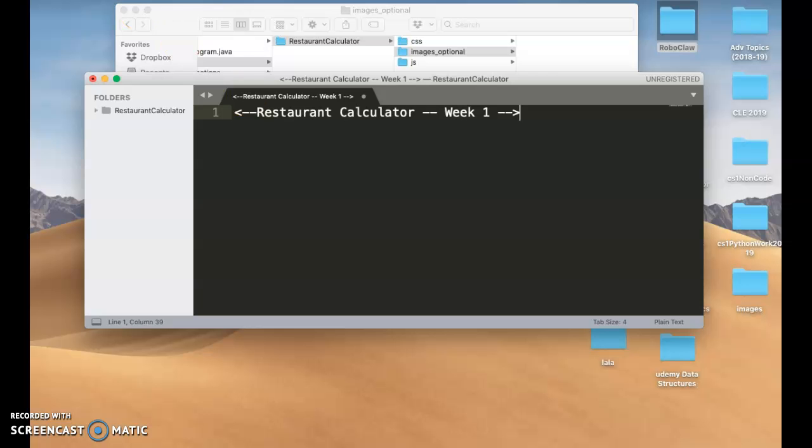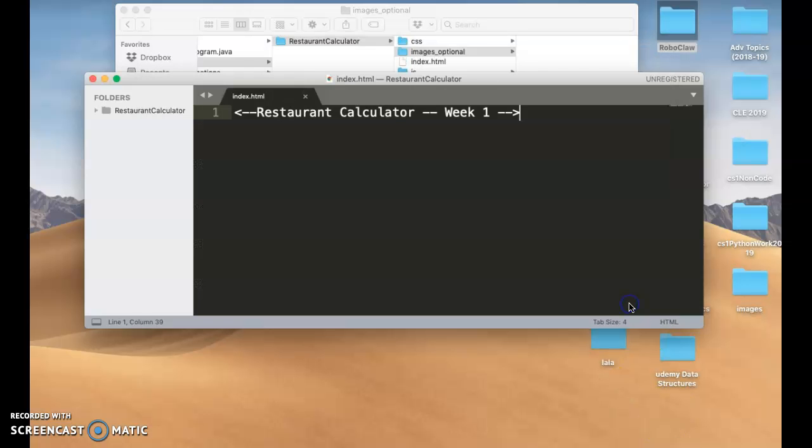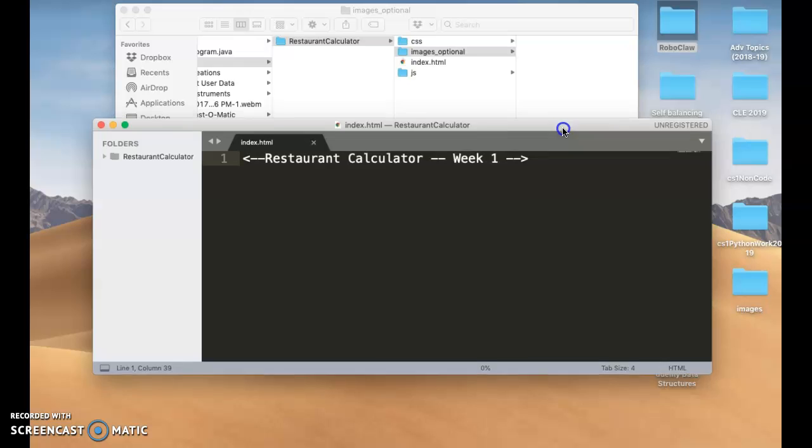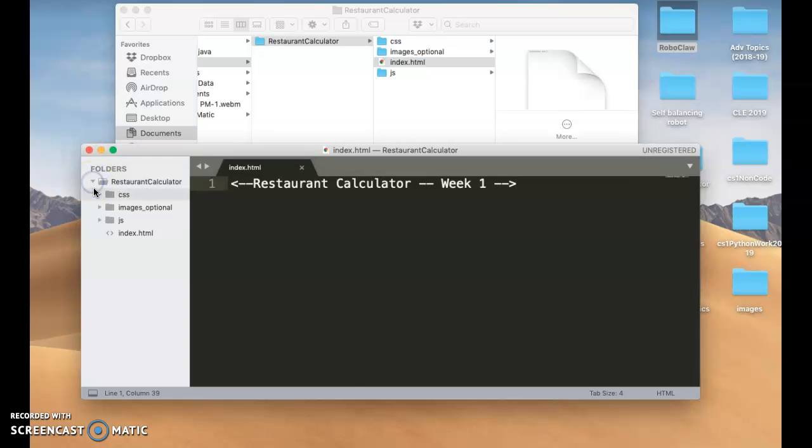Then what I want to do is save it. I don't want to put it in images optional, that'd be bad. So I'll go to restaurant calculator and save this as index.html. Hopefully it'll show up over here. So you can see this is my index file here, right? And if I open this up, it shows up here. Is it in JS? No way. No, that's right. That's fine, so that's good.